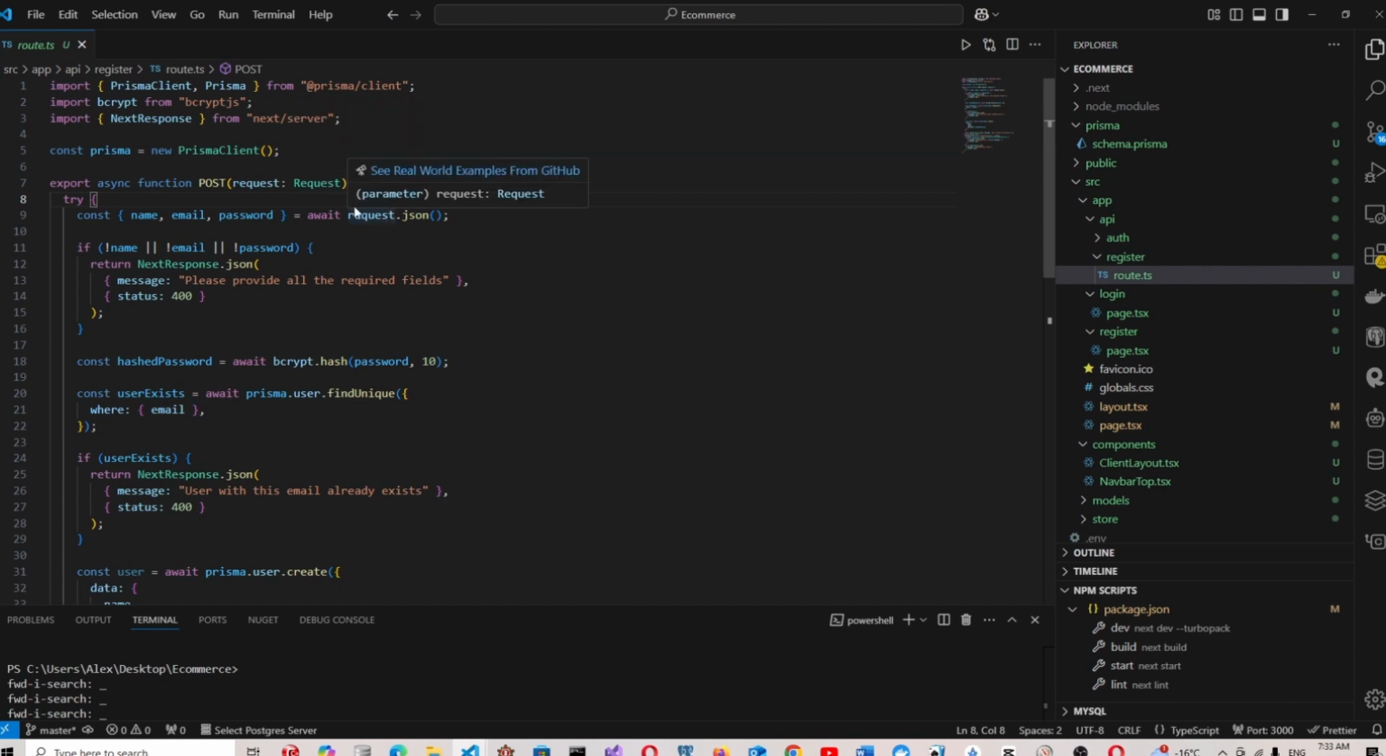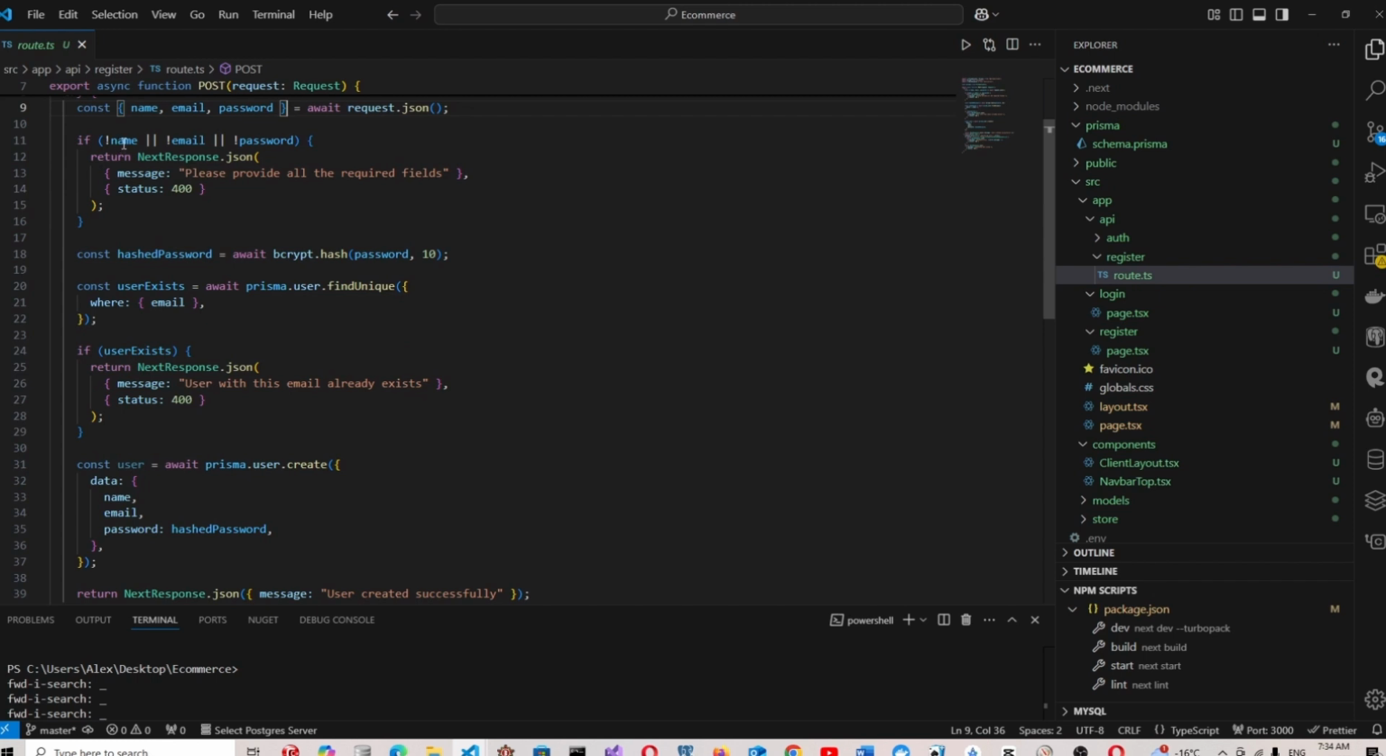It's from the request object, but it's in JSON format, and we got the list, and we put this into these three variables, which is name, email, and password. So we got name, email, and password from the request. If any of the name, email, or password is null, then we return a status 400, bad request, and the message will say please provide all the required fields.